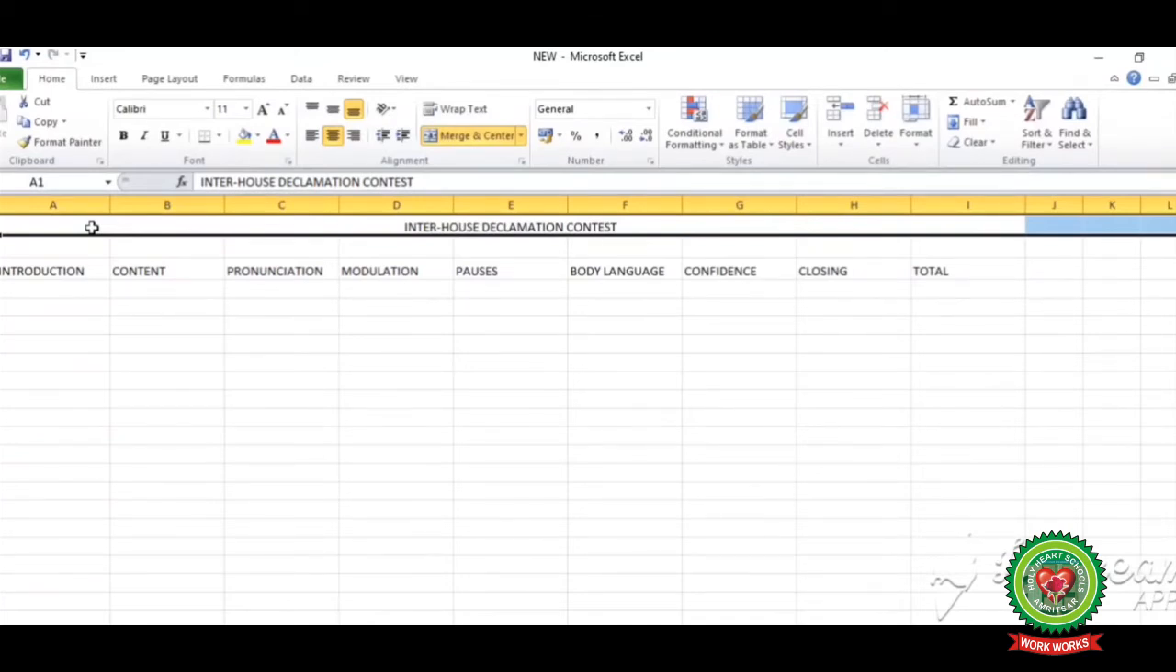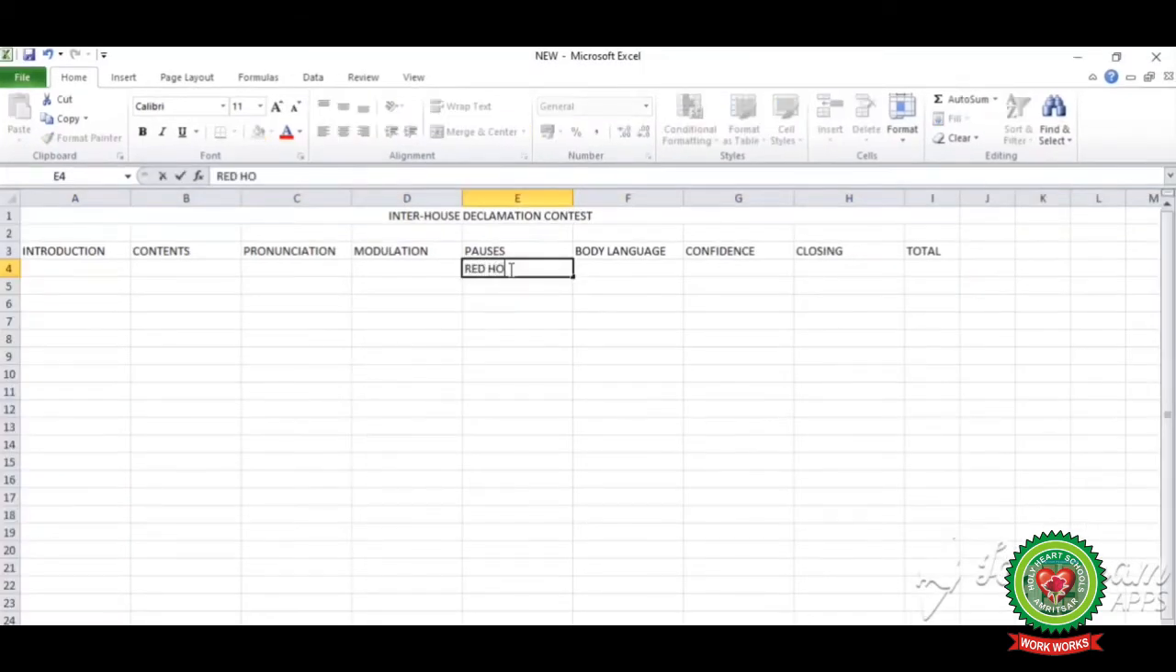And now the next work is to write the names of the houses. Let's suppose in your school you have 4 houses and each house name is depicted with a color's name. Red house. Leave 3 or 4 rows for writing the names and marks of students. Greenhouse, blue house, and last is yellow house.